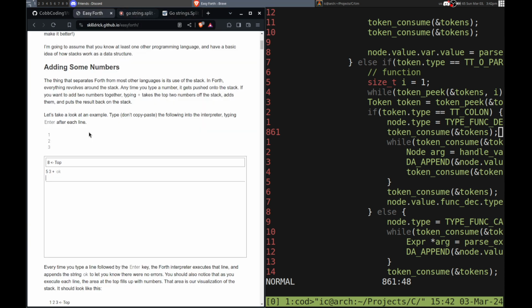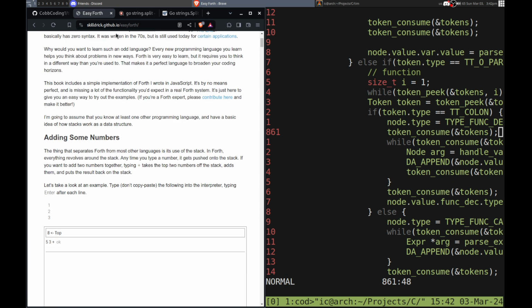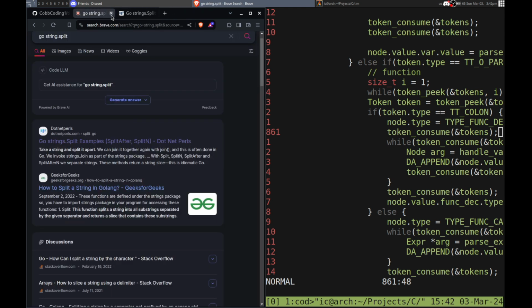So if we have 5, 3 plus, they would all have a space in between them, right? So 5 space 3 space plus. So it split it into 3 different strings, one containing 5, one containing 3, and one containing plus. And then you can just sort of switch case over, based on if they're an integer or if they're a plus or something like that. Yeah. Hopefully that made sense.